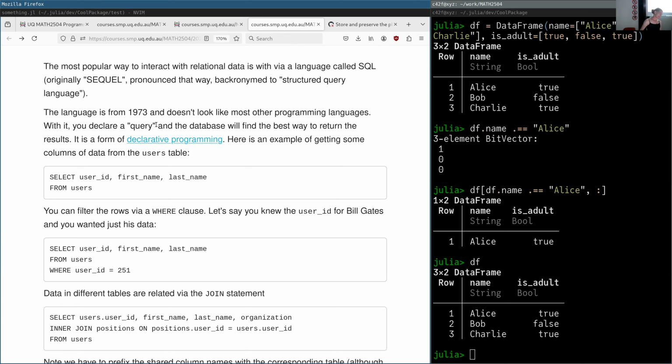We can also look at the columns individually. So if we want to look at the name, for instance, we could look just at the name using df.name, and that pulls out the entire set of names as a vector.